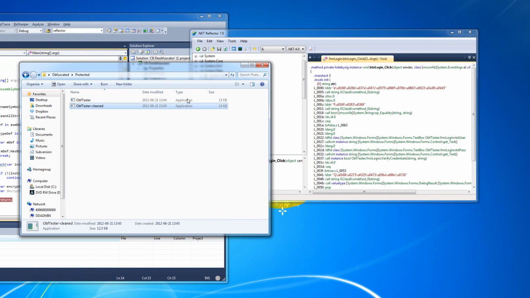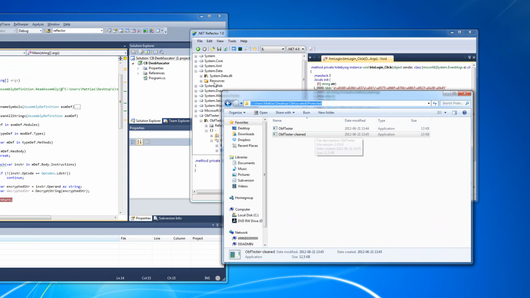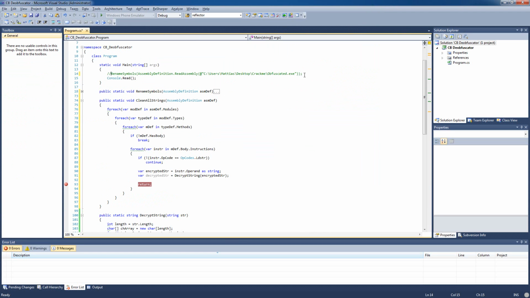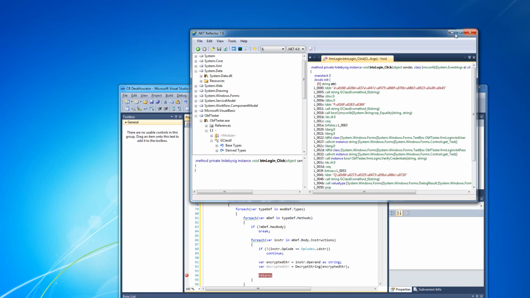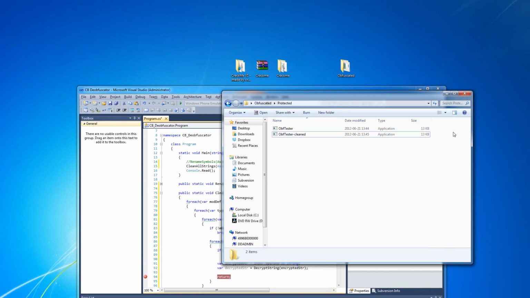Sorry, I just need to copy the path here. Let's see the name again. We'll pick the clean one here.